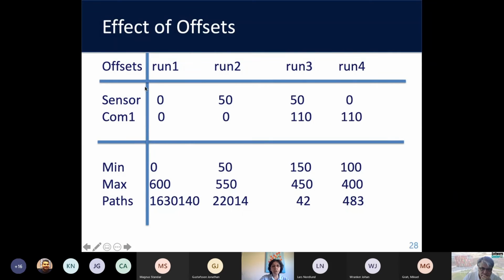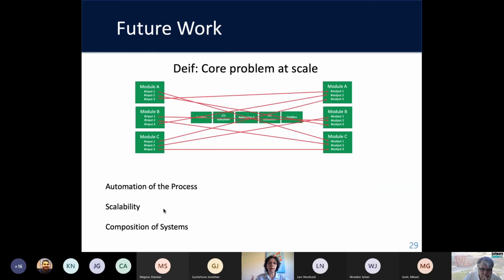And here you can see these offsets for starting sensor and component one. I know Henrik was very interested in this, also Jesper and Tobias. It will change the minimum and maximum end-to-end delays. And also the number of paths is much larger here because non-determinism is much more, the overlap is more. So this is just the beginning.